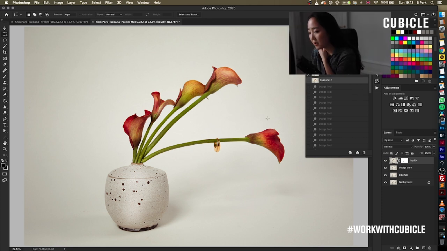You might want to use snapshots in a more creative manner as well, because at some point you might want to change the flowers to pink and call that snapshot 2, and then change it to blue and call that snapshot 3. And at the end, you can just decide which one you want to come back to so that you don't have to constantly be retouching the same photo over and over again.